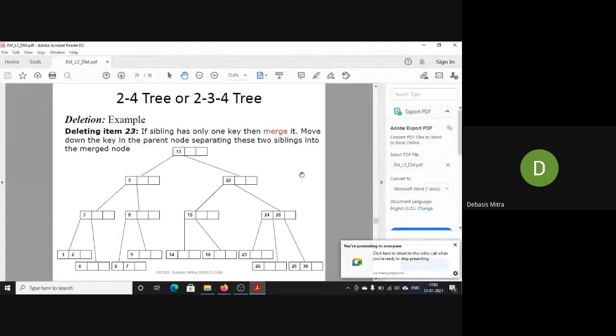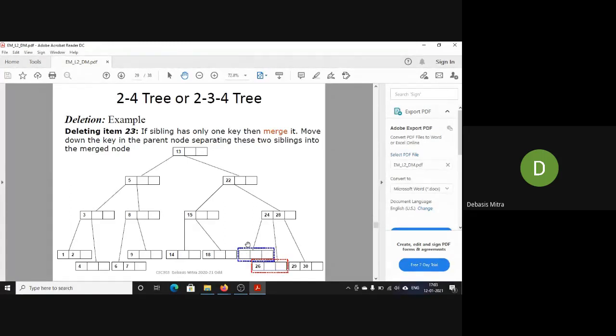Anyway, so the next case can be observed by deleting 23. Now, where is 23? We have to follow the right from the root, then right from the right child of the root, then left from the third, and here, this leaf. Third from the right.